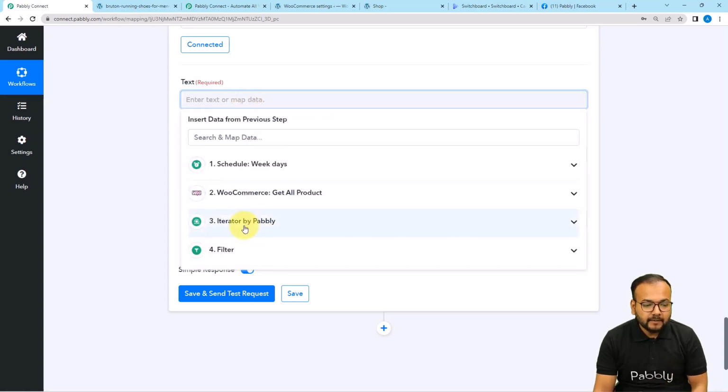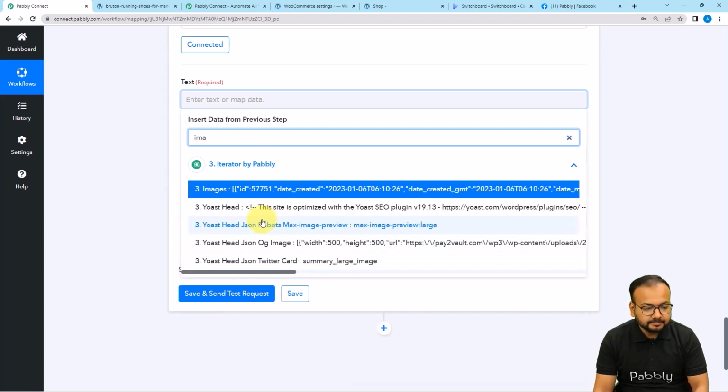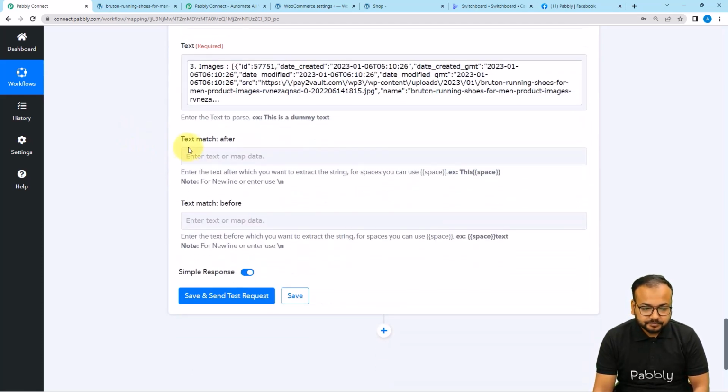So here I am going to map this whole label, the images label, from the iterator. Search for images label and map it. And here it is asking text match after. So after which word you want to fetch out the statement, and before which word or thing you want it to end. I want that after this double quotation mark the HTTP address will start, and before this double quotation mark it is going to end.